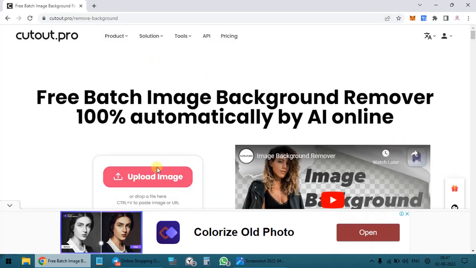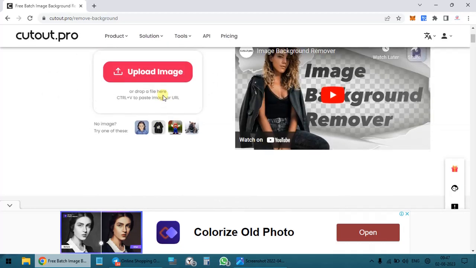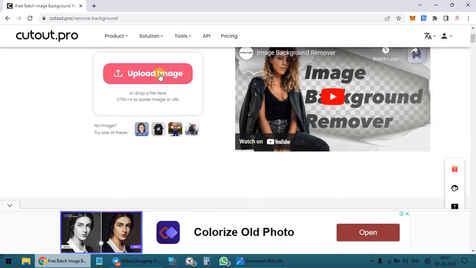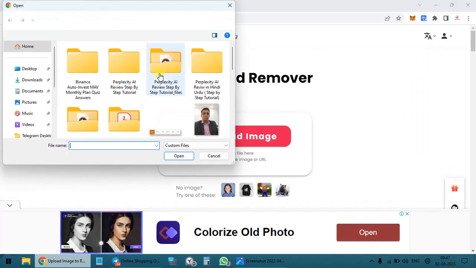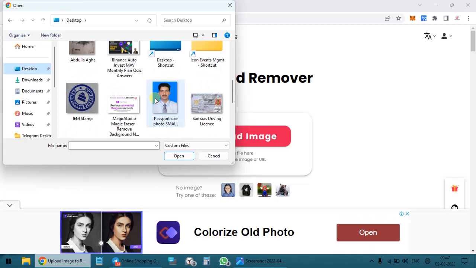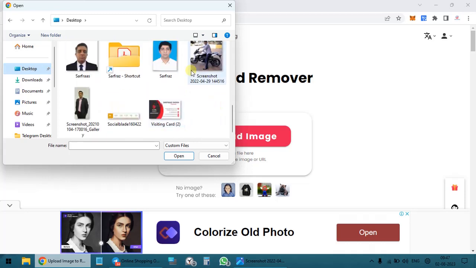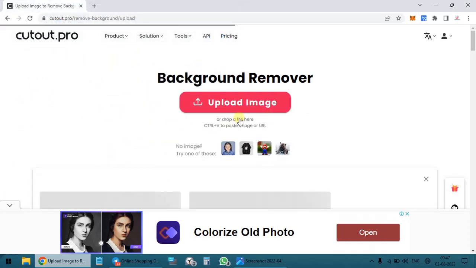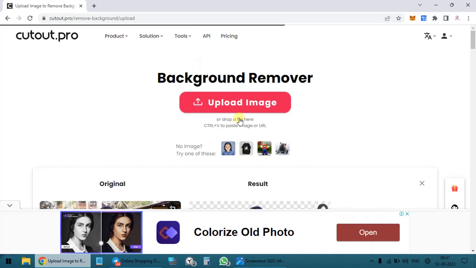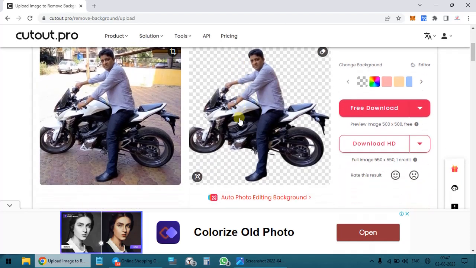For this, it's asking you to just upload an image or you can pick from the sample image. So I'm going to click upload an image. From here, I'm going to pick an image. Let me pick this one. It's myself. Okay, so you see within a few seconds, it has removed the background.